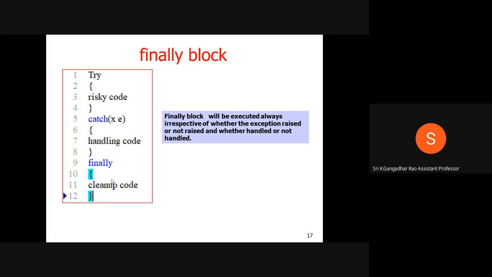Because the number of resources in the system is limited, it is always mandatory to close the open connections. Such open connections should be closed somewhere in your program. For that purpose, they have given one block called the finally block. Inside the finally block, you are going to close the connections. That is the purpose of the finally block.